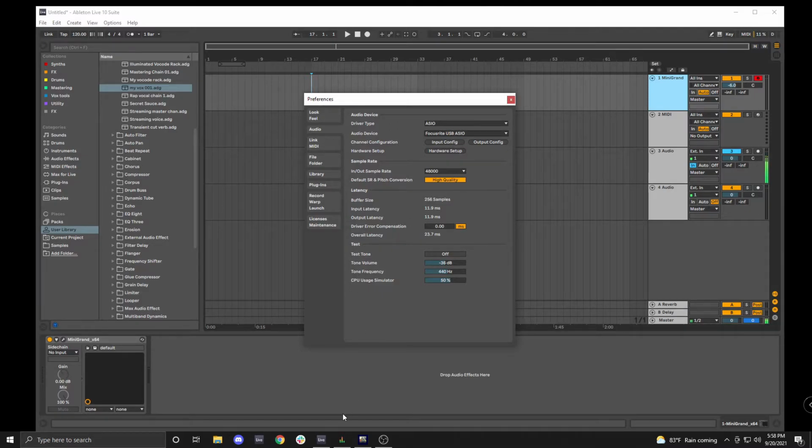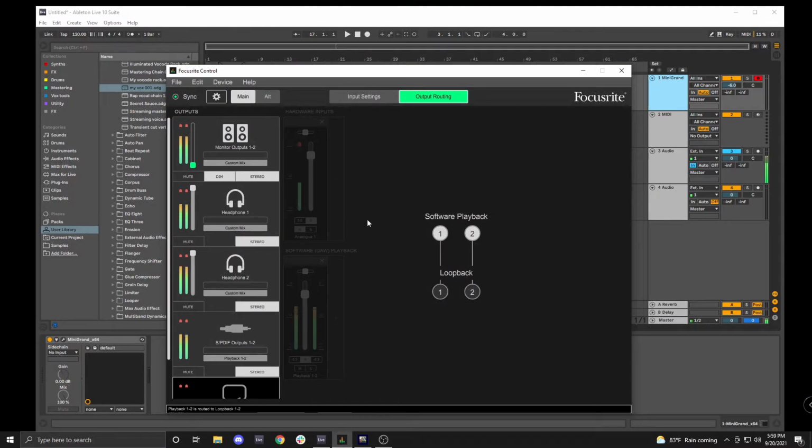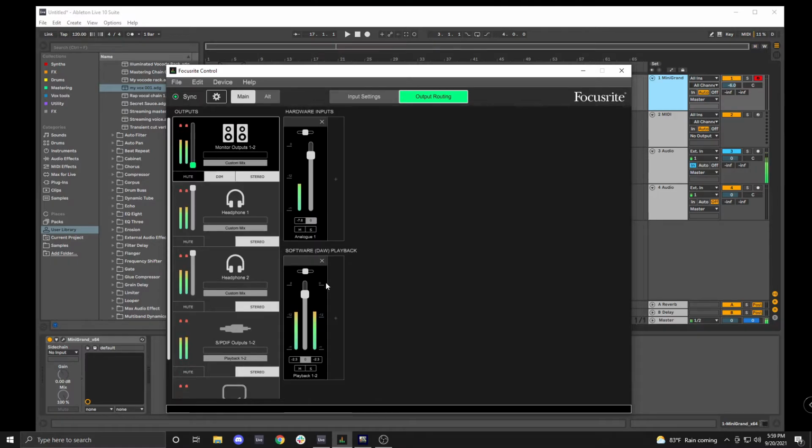The next thing we're going to do is hop over to our Focusrite control app, and I'm going to go over my output routing really fast. So for monitor outputs 1 and 2, I used custom mix, and then coming down here, we are using outputs 1 and 2 for a stereo playback. Now coming down to headphone 1, I actually muted the input so that way I could monitor my voice through Ableton instead of through my interface.